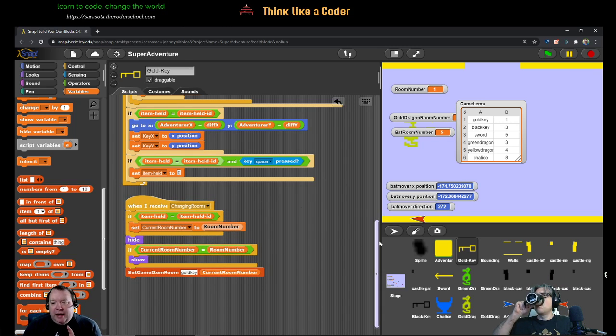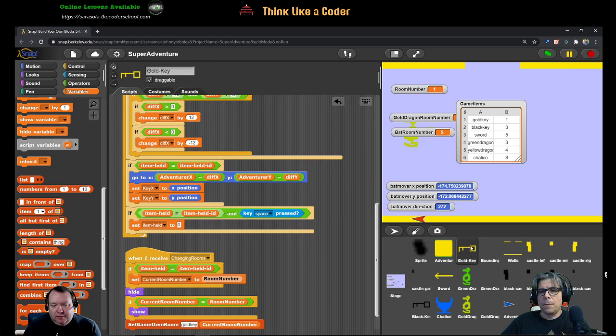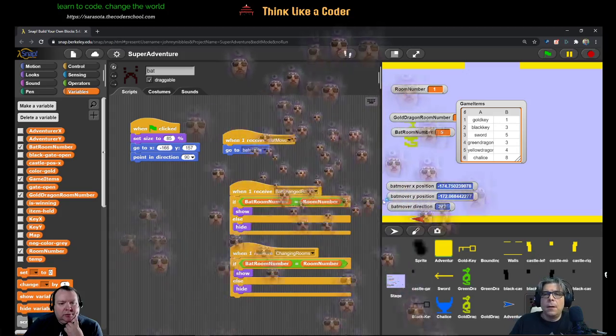So now that we have that, we'll do it just for this here. Now that we have that in the bat, we actually want to be able to... well, it's not bat, it's in the bat mover.